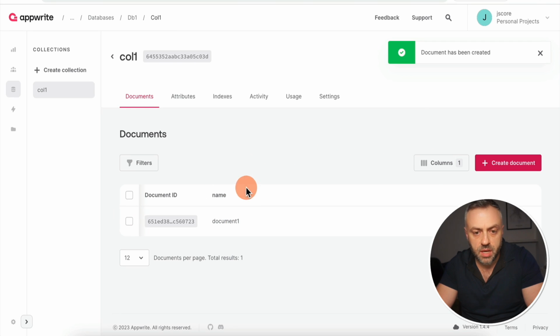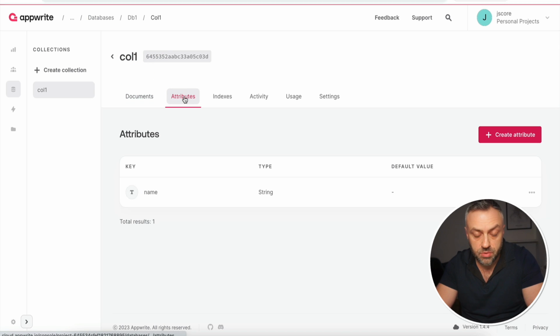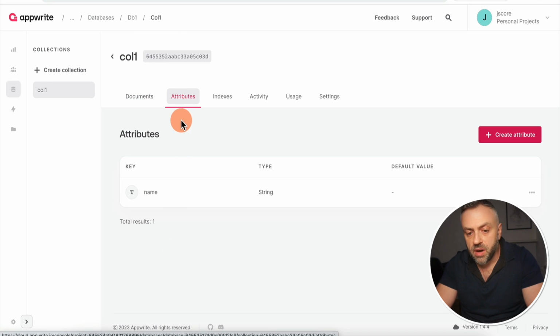And now I have this document here. Inside this collection, I have various attributes, so I can define various attributes. This is slightly different than Firestore, because with Firestore, it's very, very flexible. You're not defining attributes on a collection level. You're defining attributes within each document. So you can have one document with these attributes, another document with those attributes, all kinds of different documents with different attributes.